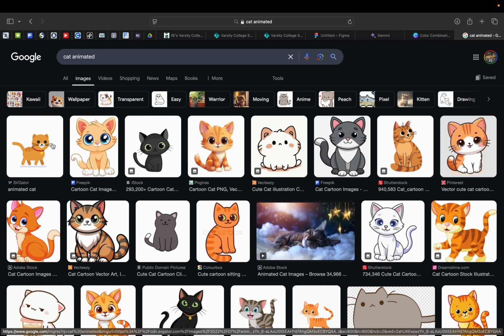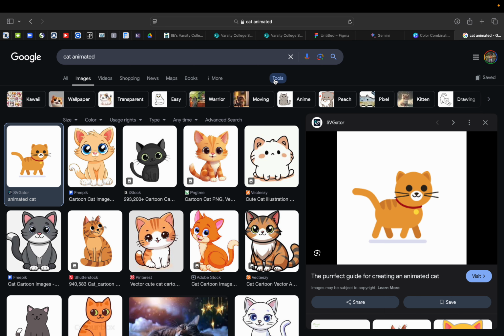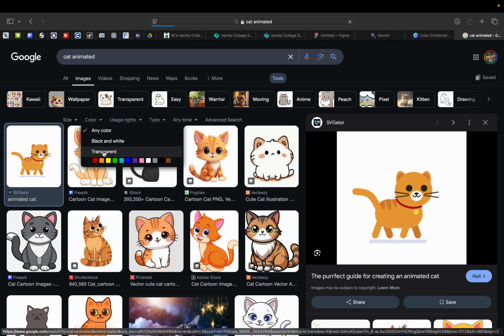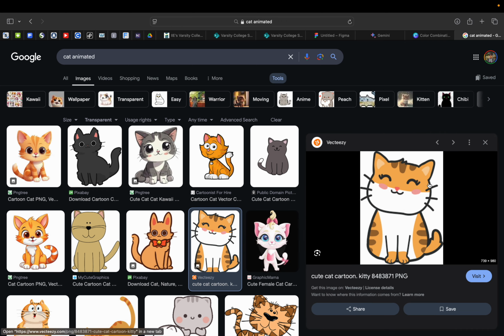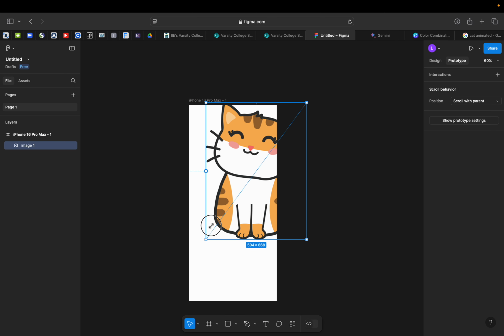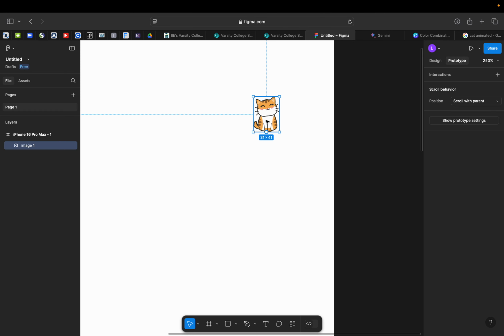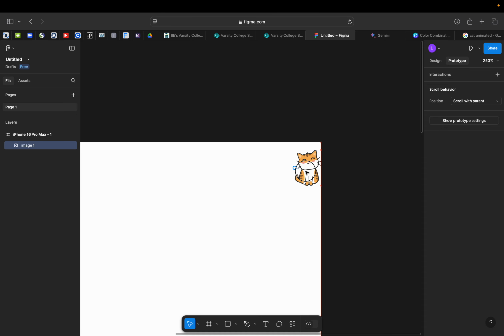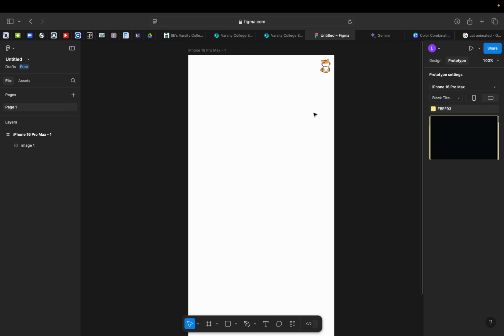Cat animated. No background. Transparent. Evidence cats are just better. As you can tell, there's no background. I flipped it around. Let's just put that in the corner. Let's work on the screen itself.